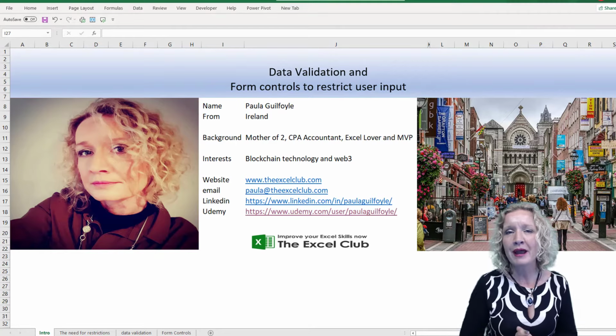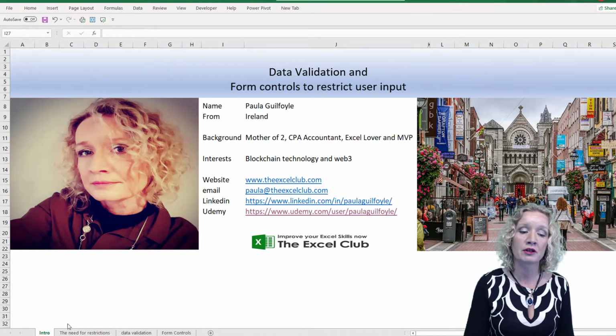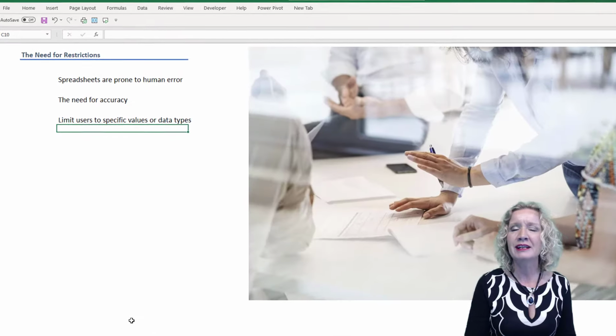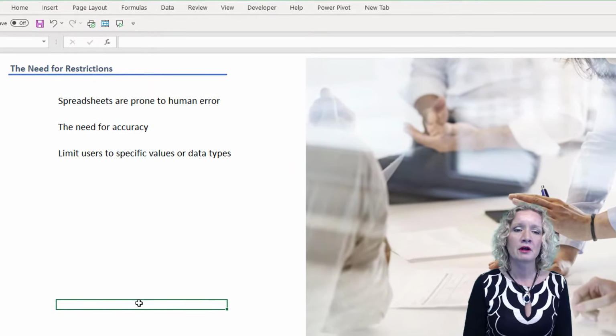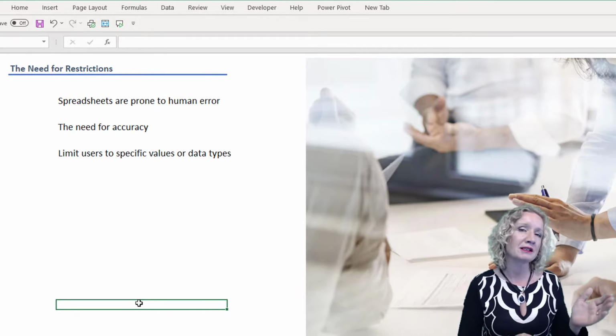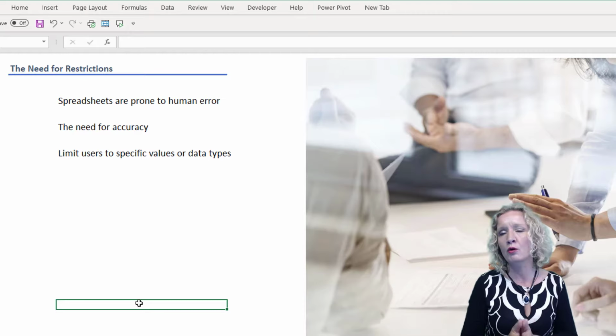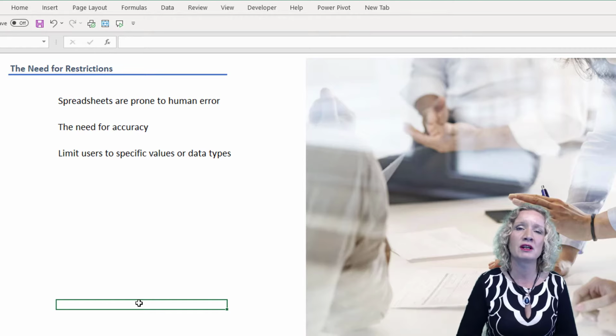So what we're going to talk about is data validation and form controls to restrict user input. Now, why do we actually need to restrict the input of users? Well, basically, spreadsheets are prone to human error. People make mistakes. It's very, very easy. We can get distracted with a phone call or by an email and then just make a clerical error, enter the wrong data into a spreadsheet.